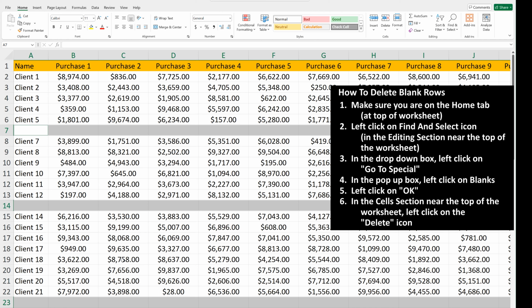Now, as you see, all of the blank rows are highlighted. From here, in the Cells section near the top of the worksheet, left-click on the Delete icon, and now all of the blank rows have been deleted.